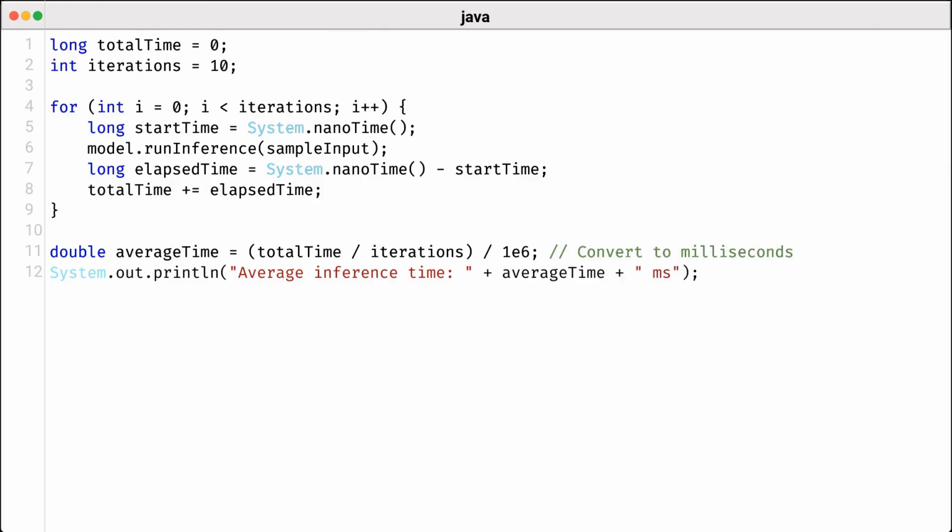After the inference completes, we calculate the elapsed time by subtracting the start time from the current time, adding this duration to our total time variable. This process repeats, allowing us to gather several timing measurements. After completing all iterations, we compute the average inference time by dividing total time by the number of iterations and converting this result to milliseconds for easier interpretation. Finally, we output the average inference time to the console.